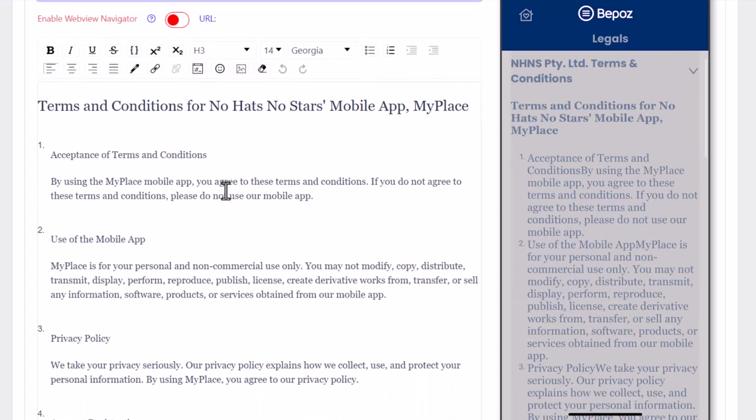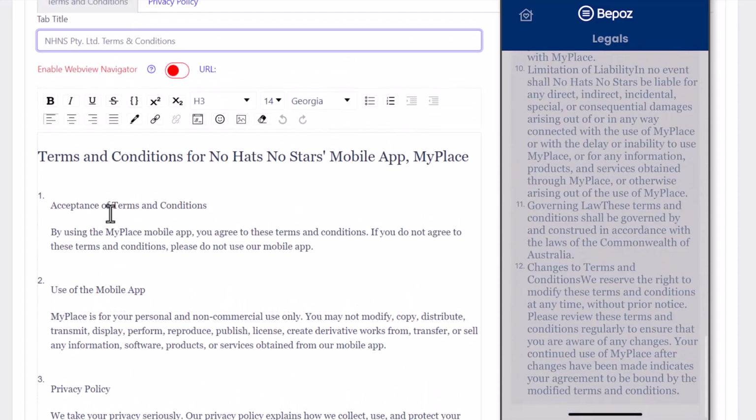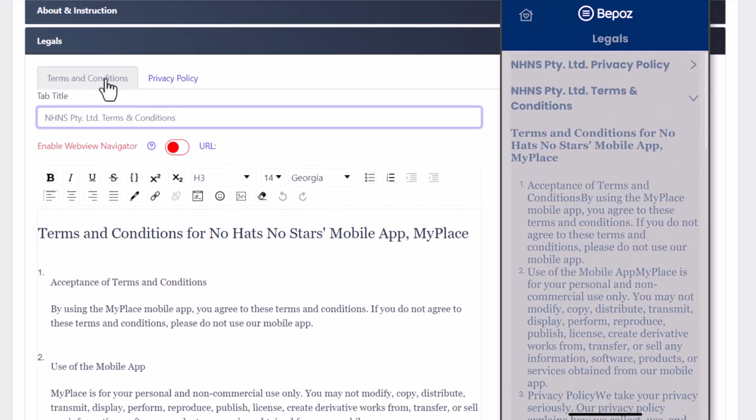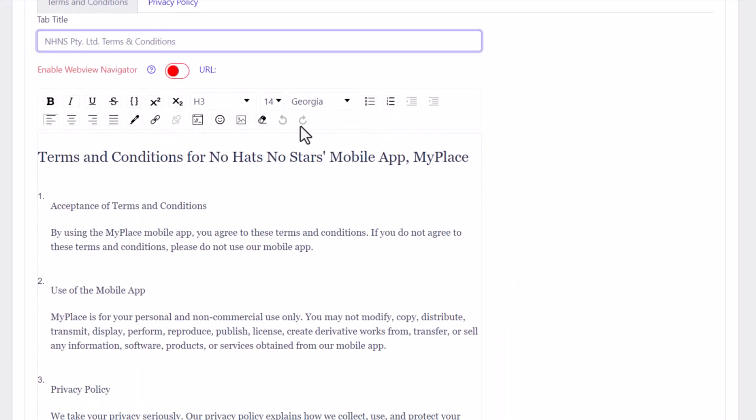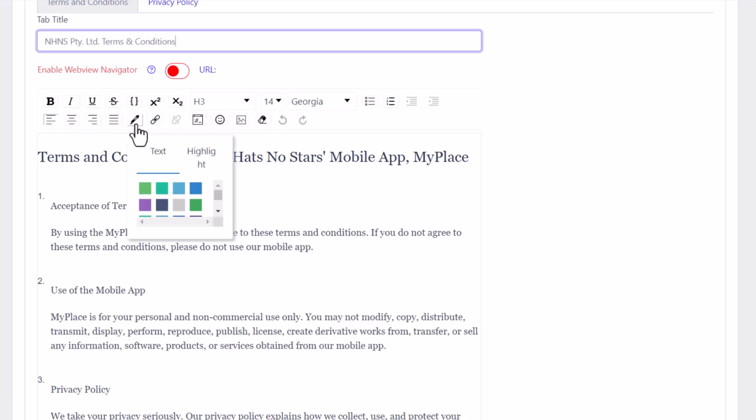And as for the content of the tab, one option is to enter text like we've got here for the terms and conditions. Just make sure the Enable Web View Navigator toggle is off. In that case, the text editor will be available, which, while not as robust as other text editors out there, is certainly adequate for these purposes. It does include some standard text enhancement options, supports the ability to add lists, adjust the text alignment, and more. Just remember that any colors that are configured here will be overridden by the app's overall theme.